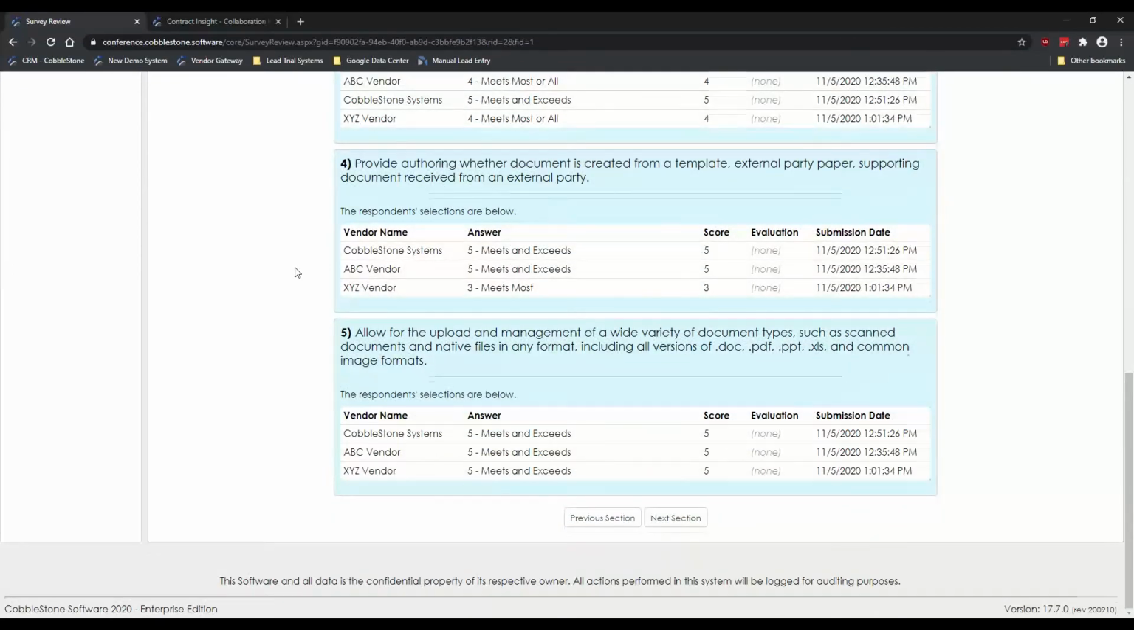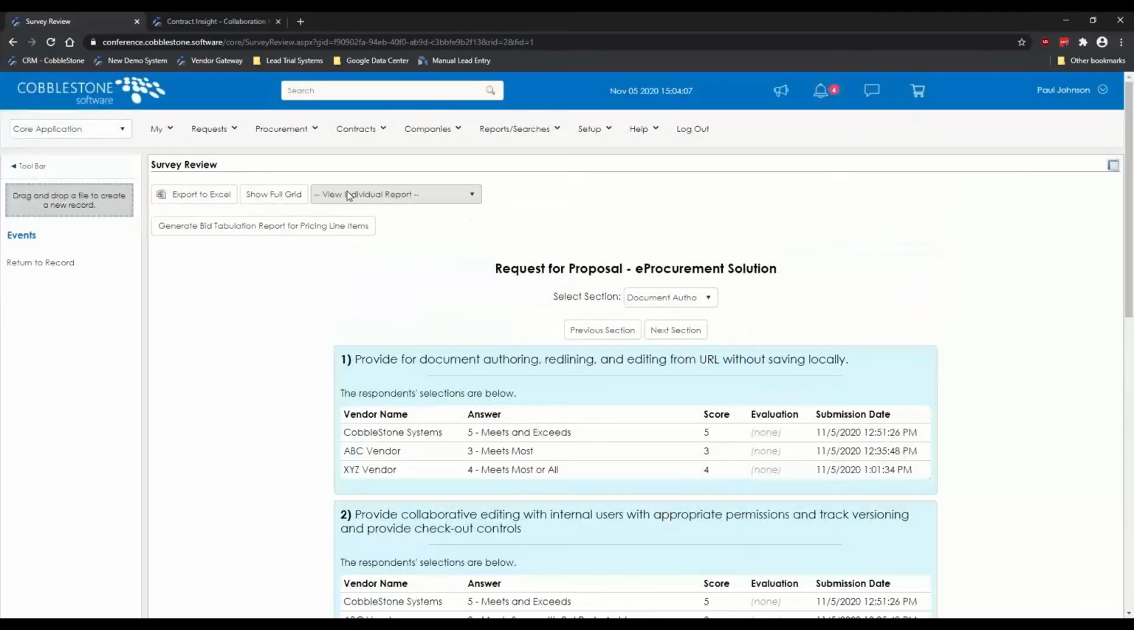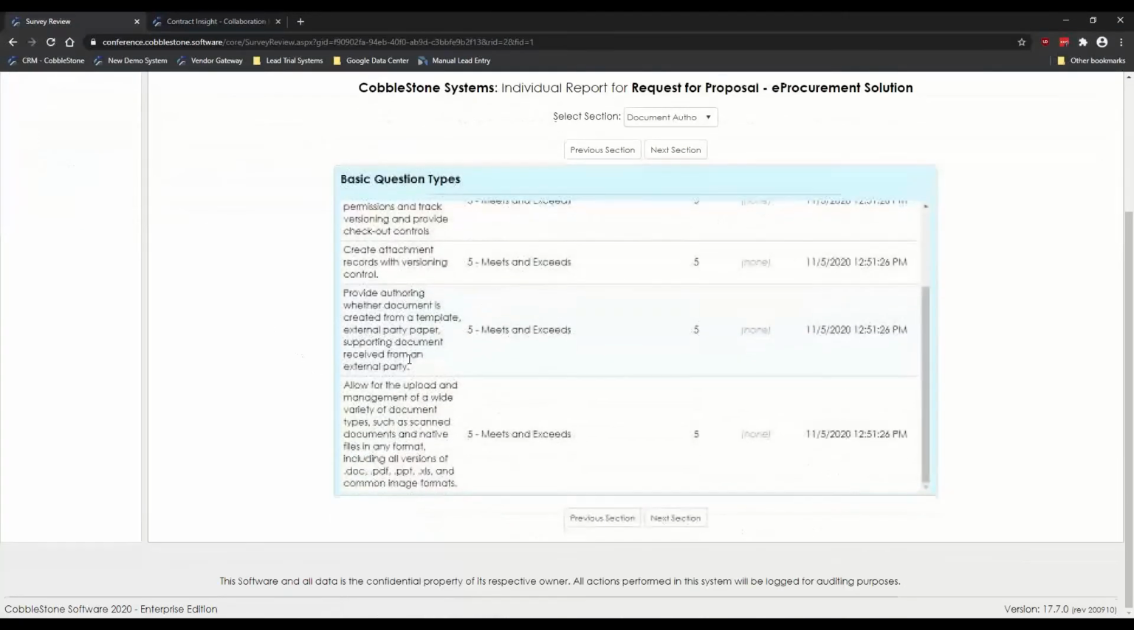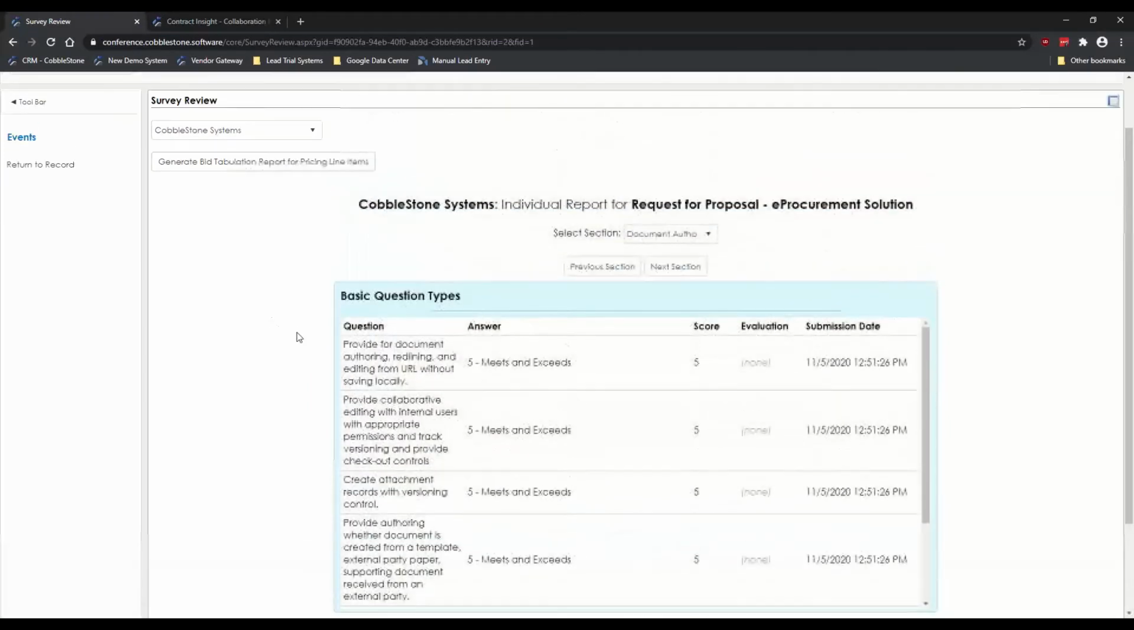If you want to see individualized reports, there's a little drop down here at the top where I can see, just show me CobbleStone question responses, for example. That concatenates everything and puts it into just the CobbleStone answers.